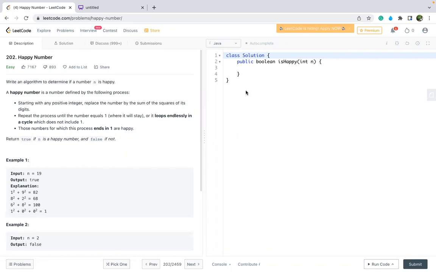Hey friends, I'm back with another Leetcode question. This question is Happy Number. Let's go through the question and try to understand what it says. First of all, the question says that we have to write an algorithm to determine whether a number n is happy.